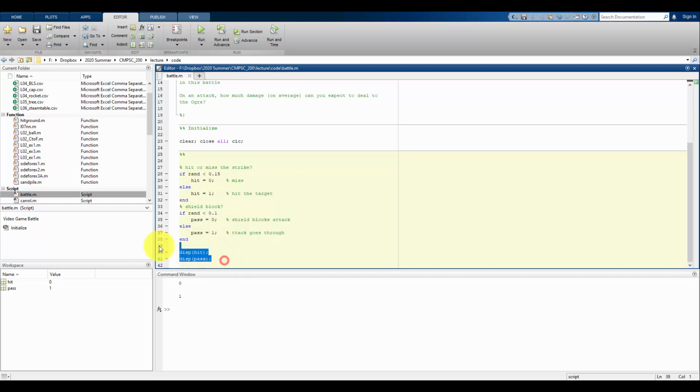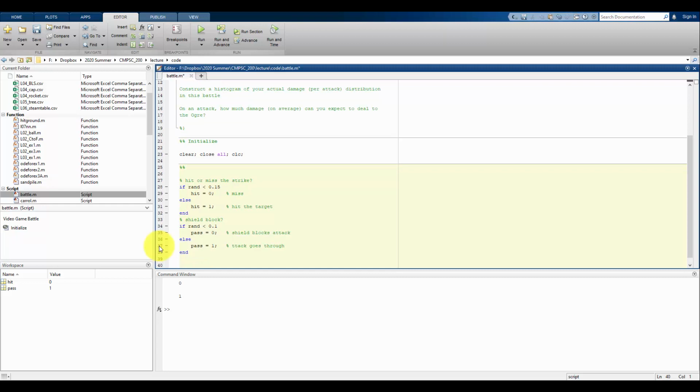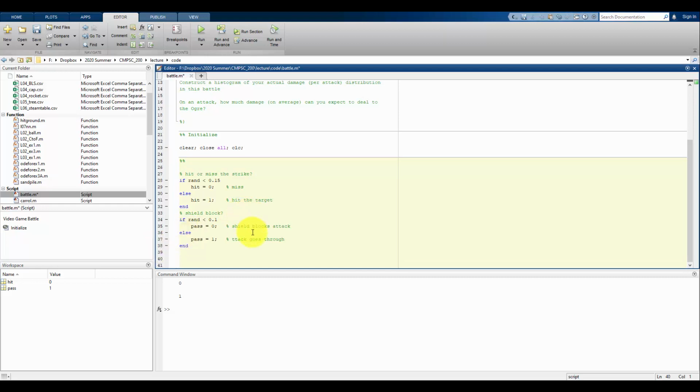So I'm going to get rid of these displays for now. It's so far working correctly. Now, I could put some if statements here, since it doesn't matter how much damage we would deal if we either missed or the shield blocked our attack. So we wouldn't even necessarily need to assess how much damage we're going to deal. But I am going to, every time, see how much damage we would deal, and we'll see why I can do that in a second.